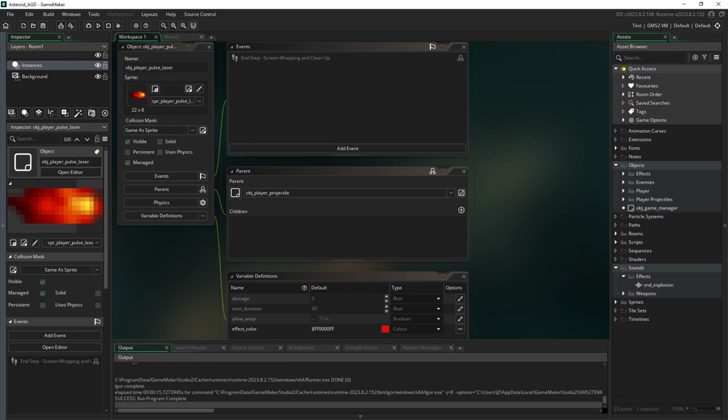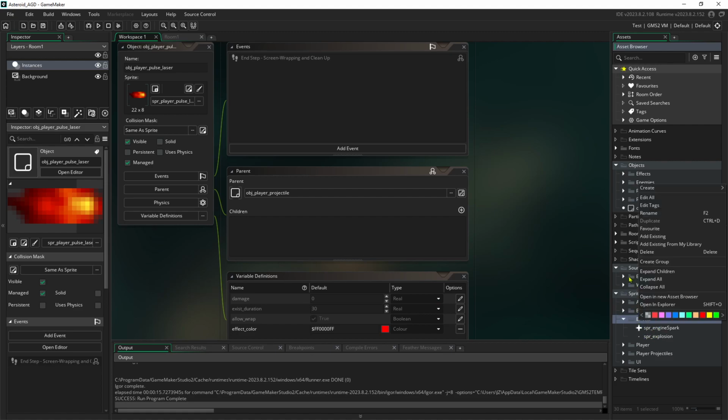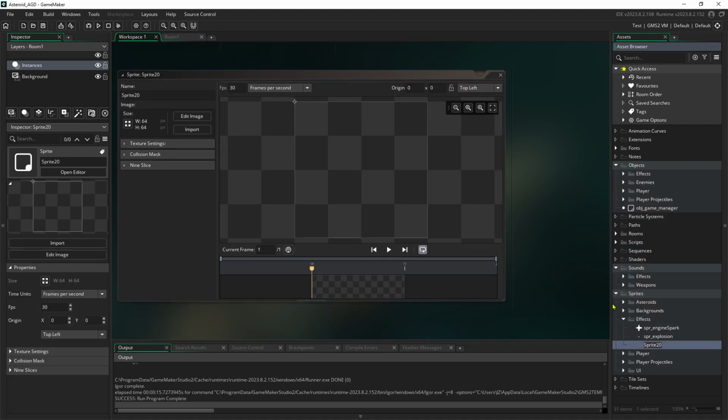So the first thing that we're going to want to do is import some spark effects and a few other effects so that we can have some visuals of when my lasers hit the asteroid. So under sprites, we're going to go to effects, and inside of here, we're going to create a new sprite called SPR underscore spark. And this is going to be the spark for an individual laser hit.